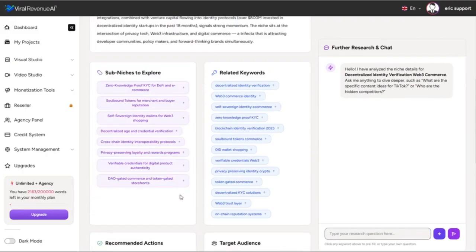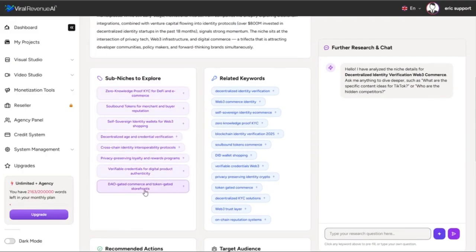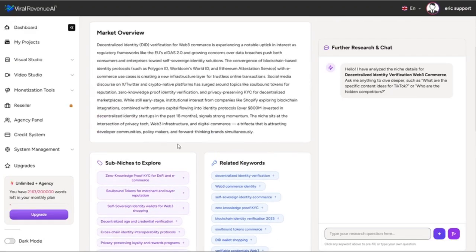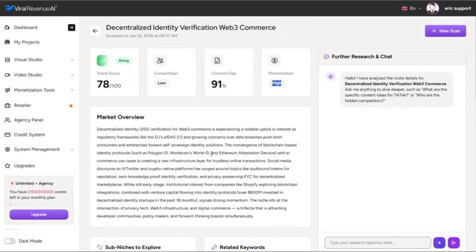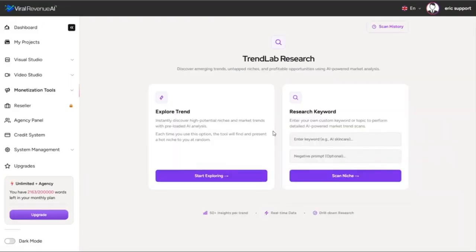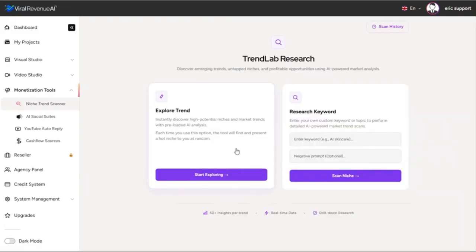It is a customized report, but it doesn't stop there. You can dig deeper simply by clicking one of these sub-niches. Like, for example, what's a zero knowledge proof KYC? I don't even know what that is. I could click on it and explore it further to find out more about this niche. This doesn't sound like a niche I want to get into personally, so what I would probably do is go back and simply click it again to find another profitable niche.